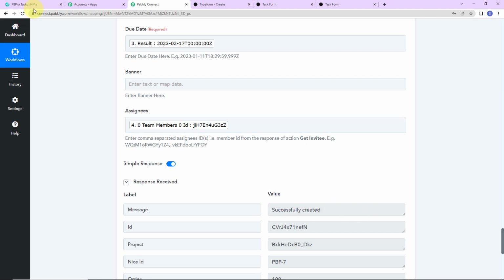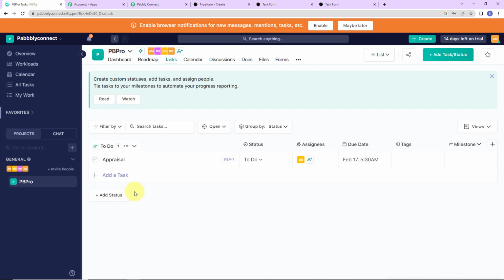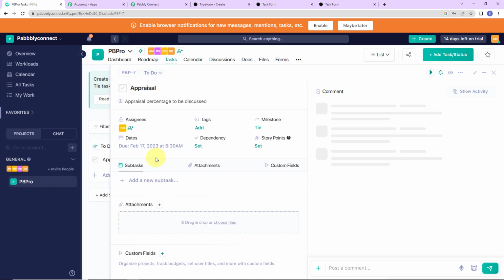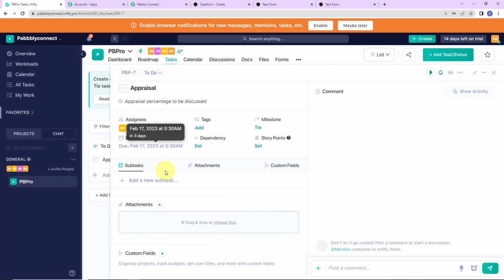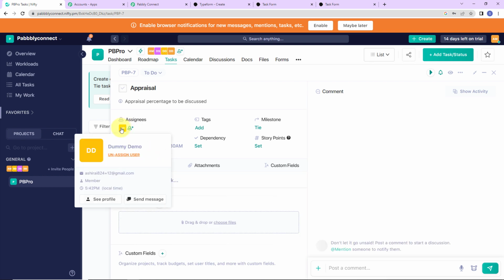So now I'm going to take you to Nifty. Okay, and let's quickly check. Yes, you can see there is a task created. The name is appraisal. This here is the due date. And then here we have the assignees, which basically means that our integration is a success. But we also need to check the same in real time.